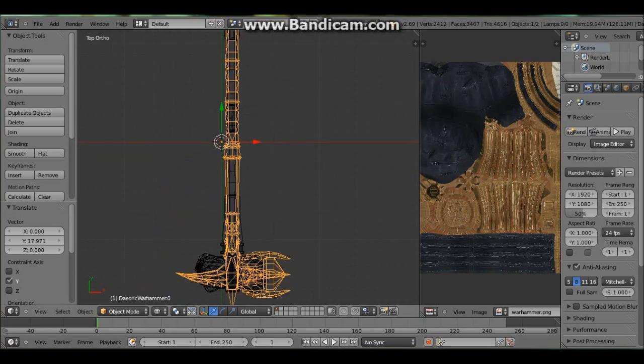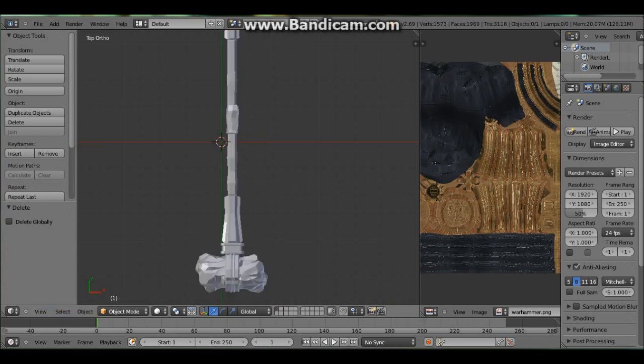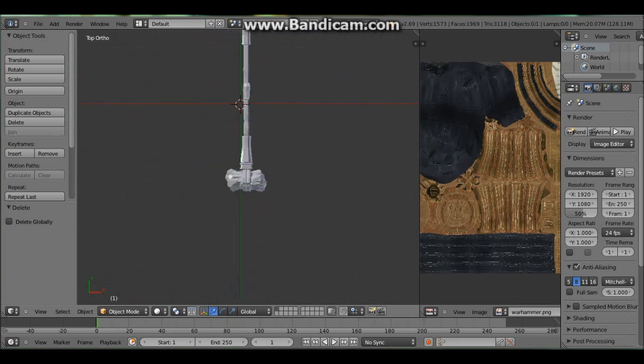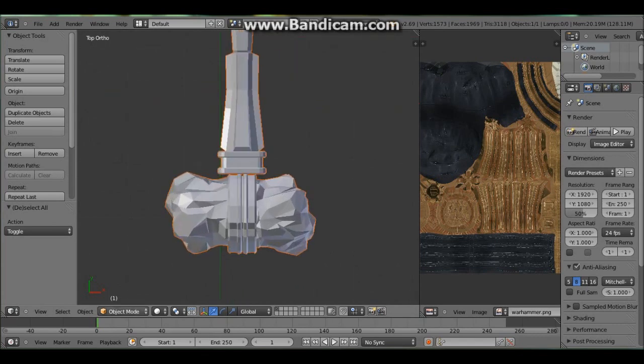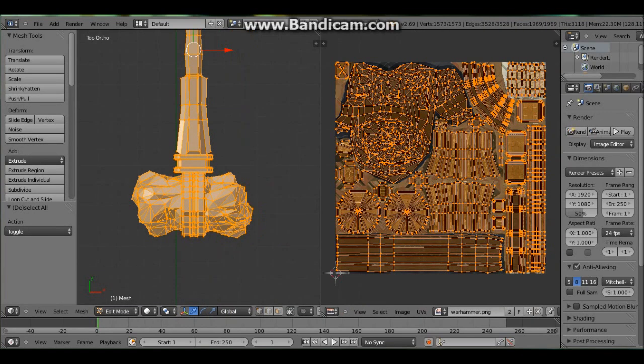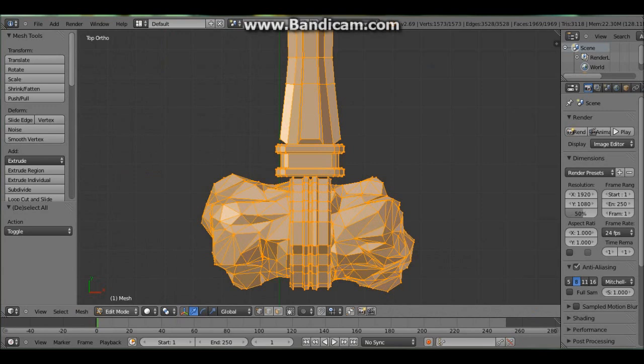Now we can delete the Daedric Warhammer. Now if I exit wireframe mode, here's the Warhammer, the perfect size. So this Warhammer already has a UV map and texture. In the next video I will show you how to make the UV map and texture. But this video is just importing with Nifscope.